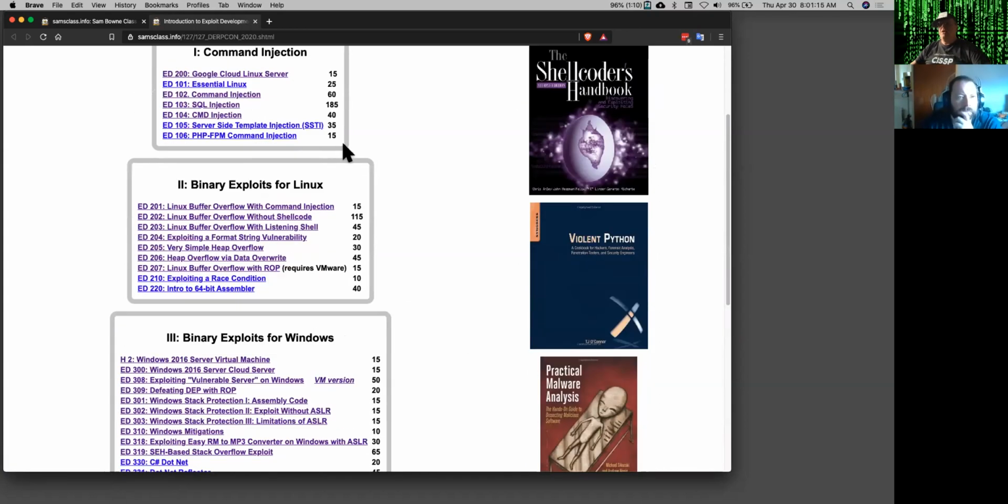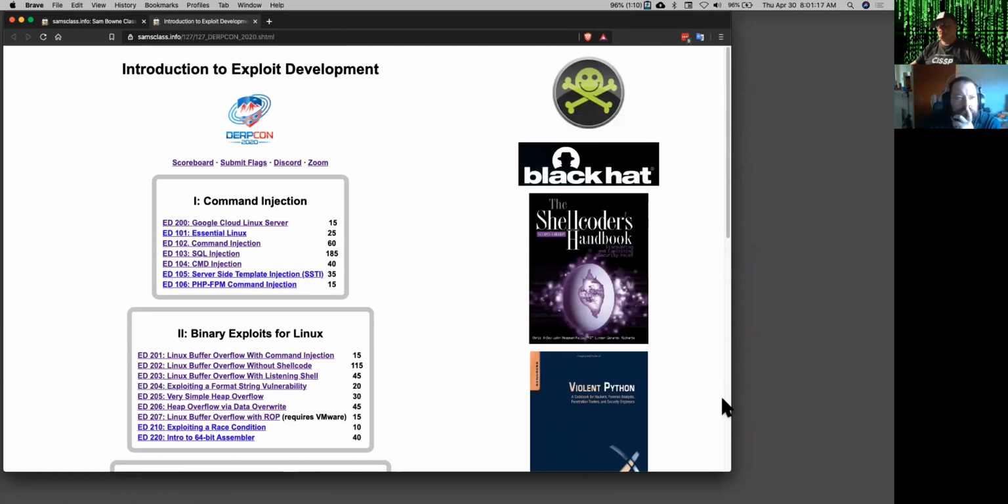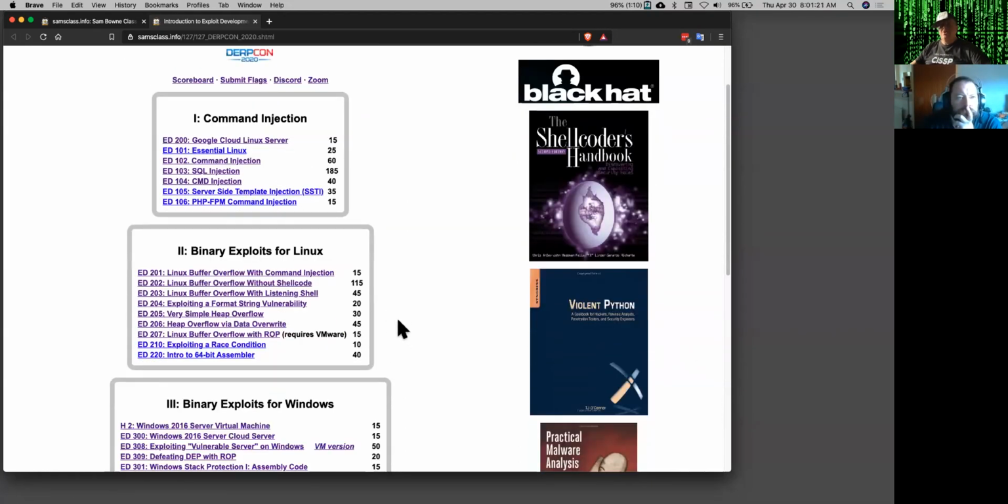And then we get into the binary stuff. And here's the books this largely comes from. So binary exploits are where you inject into a buffer overflow or a format string vulnerability or heap overflow, you exploit memory corruption vulnerabilities in Linux.